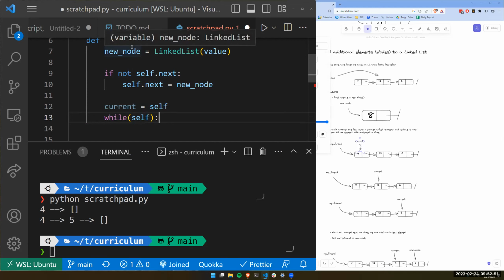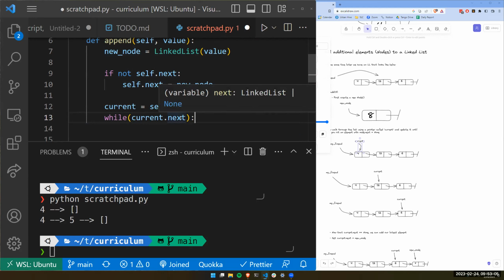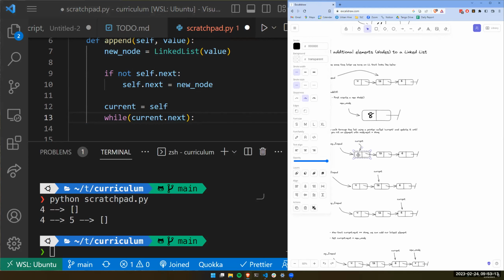So we already have our new thing. We actually don't want to. Yeah, I think here we actually do want to say while current.next, because as long as there's a next, we'll keep going, but we want to stop when we hit the current whose next is nothing. Do you see what I'm saying? Like right. So our current is going to point to, let's say, this element right now, this 4.